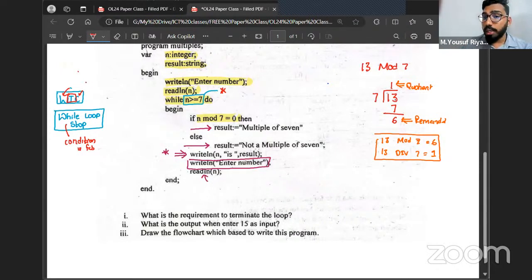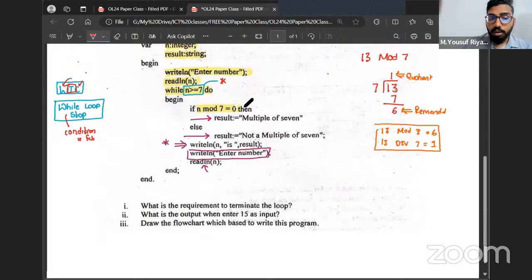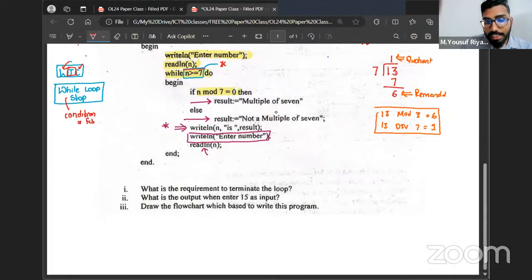For that condition to be false, what should happen? The value of n should be less than 7, right? If the value is equal to 7, it will be true. If the value is greater than 7, again it will be true. But this will give false when? Only when the value of n is less than 7. So if you want this loop to terminate, okay, the word terminate means stop, if you want the repetition to stop, what should happen is a number less than 7 has to be entered.